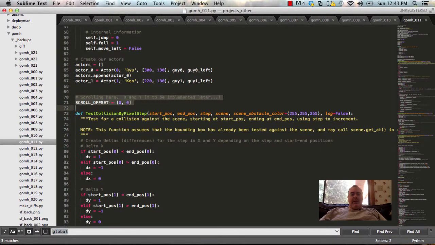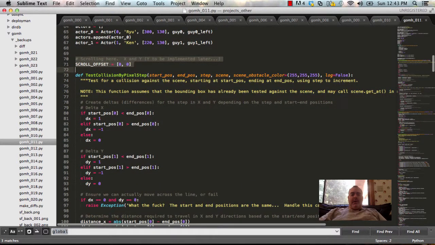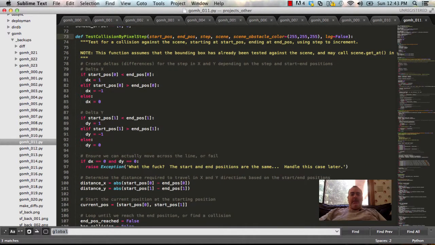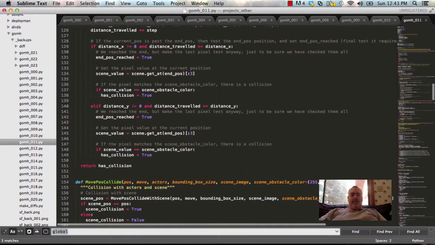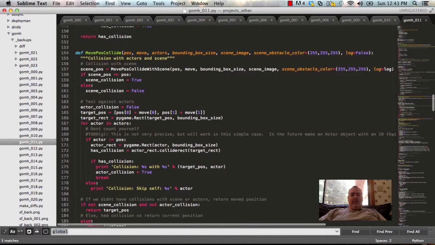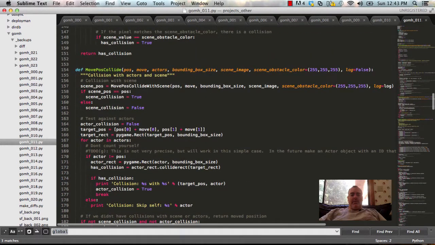The scrolling offset, this is the same. This is the top left position that will scroll at X, because the screen is the same size as the map in the Y dimension, so there's no scrolling in this dimension. Here we have the test collision by pixel step. It doesn't look like anything is necessarily changed here.